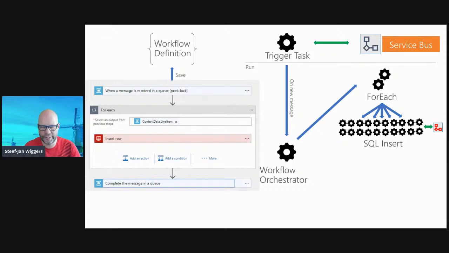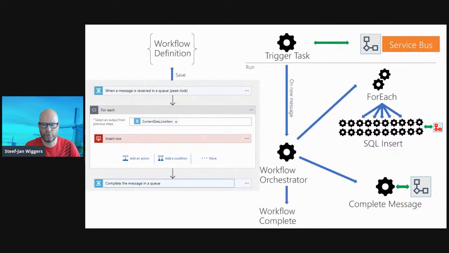Unless in the for each settings you set the concurrency to 1, then you can have it sequential. But by default, it will do this in parallel. Once all these tasks are done, the workflow orchestrator will send, okay, I'm completing the message because I'm done. And then your workflow is complete. So this is the Logic App engine under the hood for the last five years.